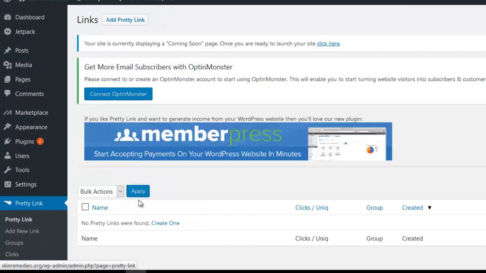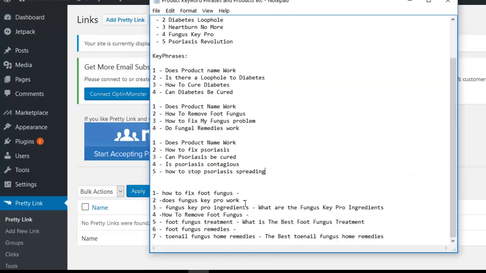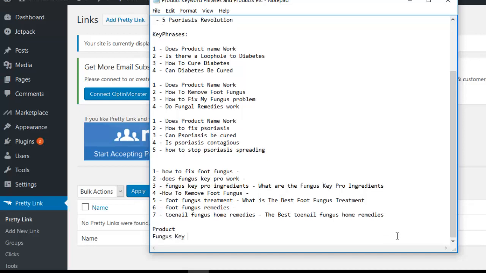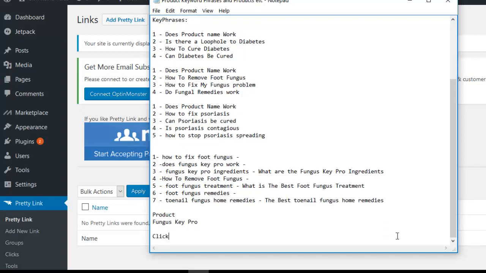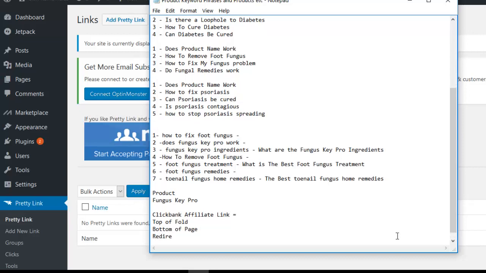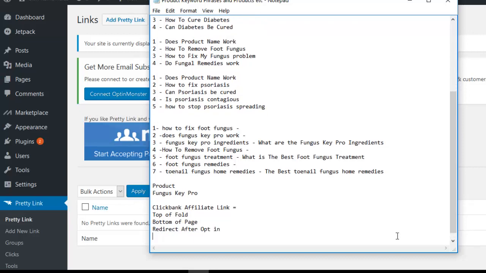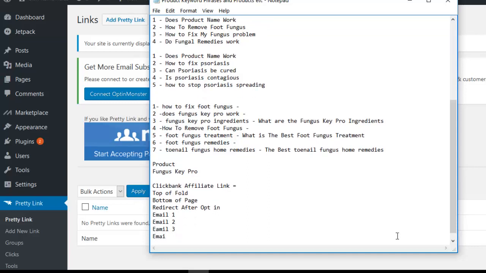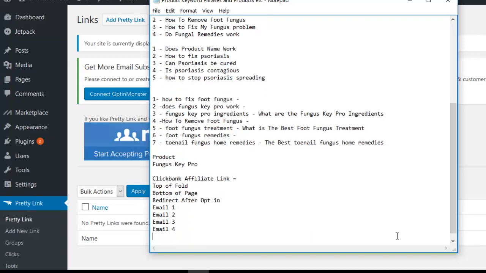Now, to get our links, I'm going to grab my Word document, and I'm going to go down to the very bottom, and I'll put in product, Fungus Key Pro, radio, and the ClickBank affiliate link, and then we're going to have these links. So we're going to have top of fold, bottom of page, after opt-in, email 2, email 3, and email 4. Okay. Now, I put that there because it makes it easier for us to monitor and track and know where everything is and what we've got. So I'm just going to save that.